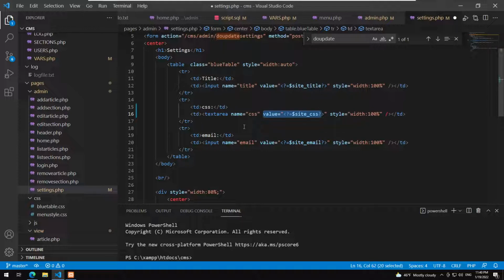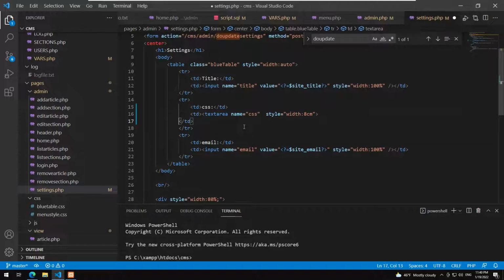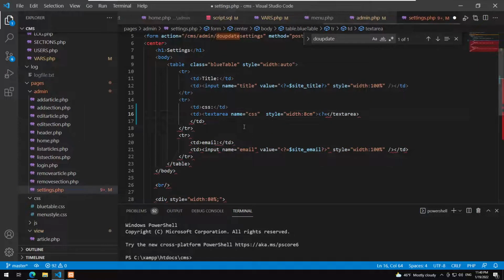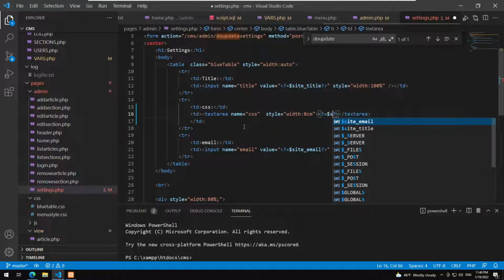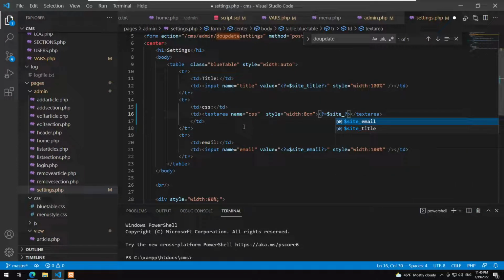and we are going to say the width is, let's say 8 centimeters or something like that, so that it's a little bit big. And we will have text area, and what we want to have in here is this, what was it, site CSS. There you go. This is what we need.